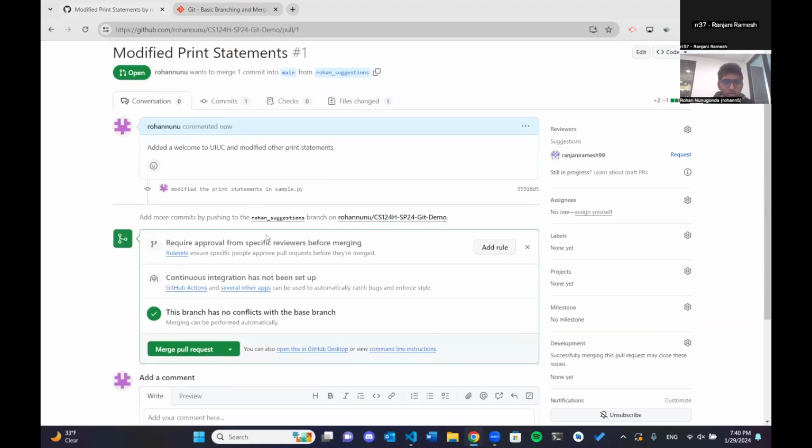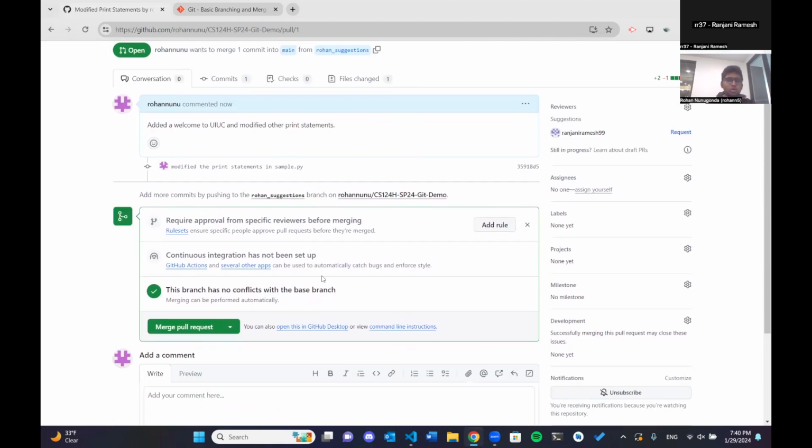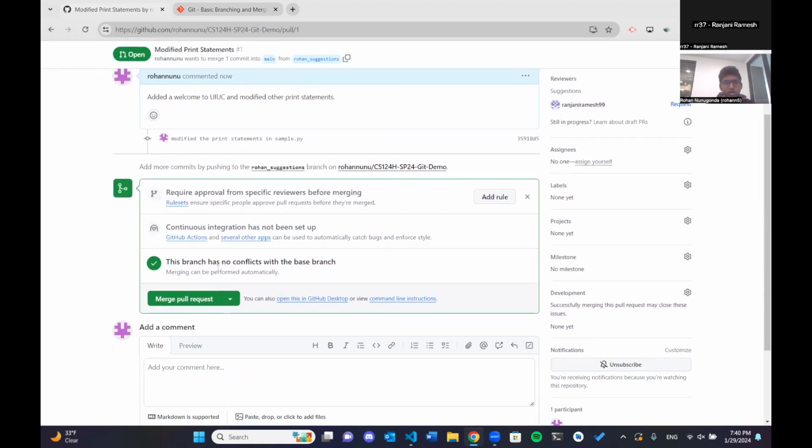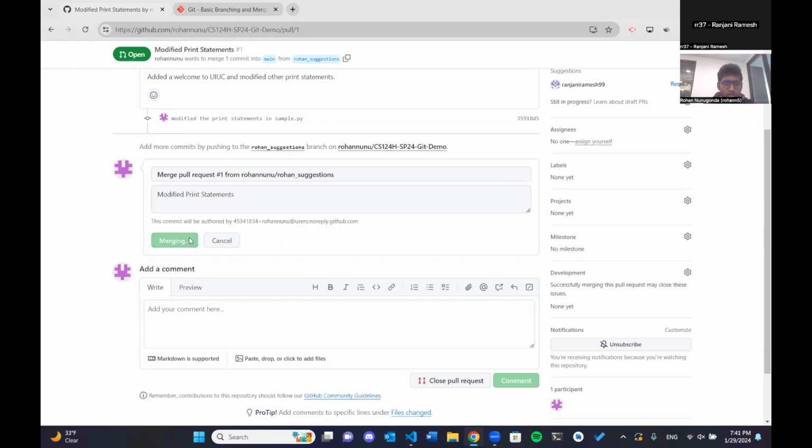In order to finalize the merge, you need to make sure that there are no merge conflicts. And in this case, it looks like there are none. It says this branch has no conflicts with the base branch and merging can be performed automatically. Suppose Ranjani was here, we would ideally look through this together, and if there were any conflicts, we could edit the file directly in here and make sure that the file looks exactly the way we want it to. In this case, we don't need to because there are no conflicts. And once we agree, we can merge the pull request, confirm merge.